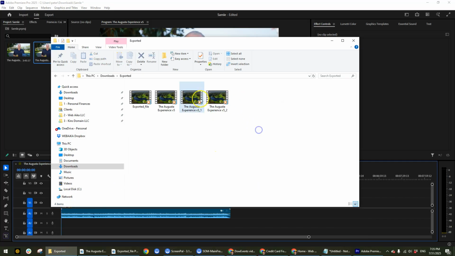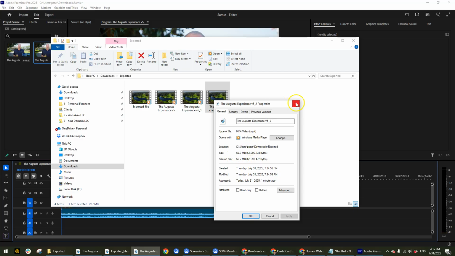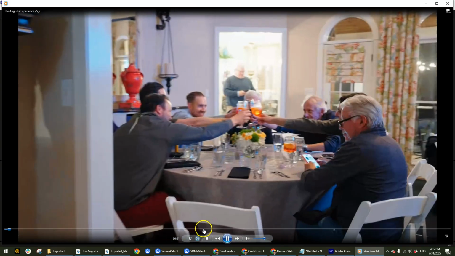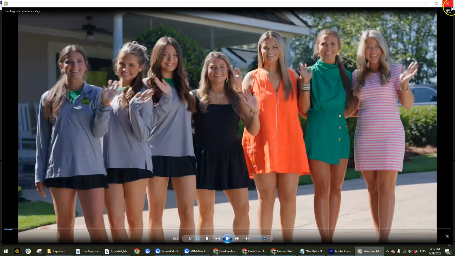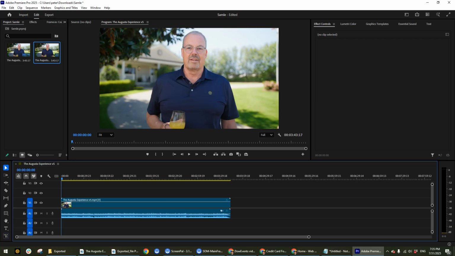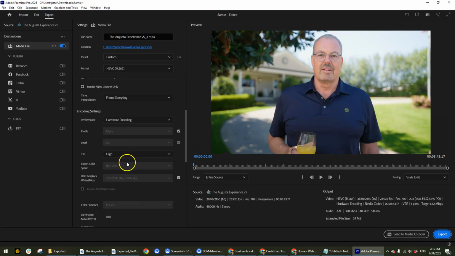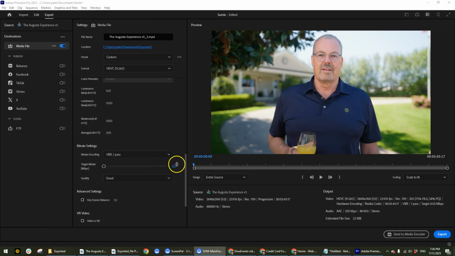Alright, so we have exported this one. Let's see if it actually still works. Yes, it did. 50. Let's check it out. Yeah, no visual difference. It still looks really good. Let's keep on chopping the bitrate down. I'm going to go down to 0.5. Export.